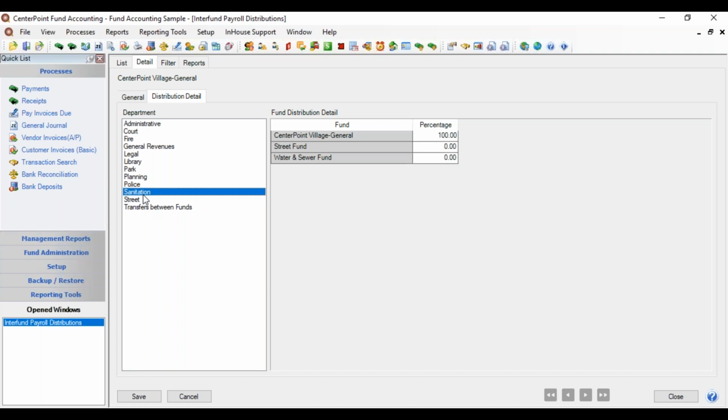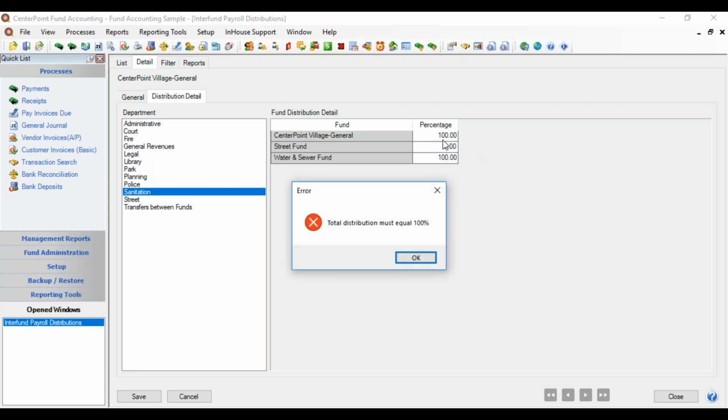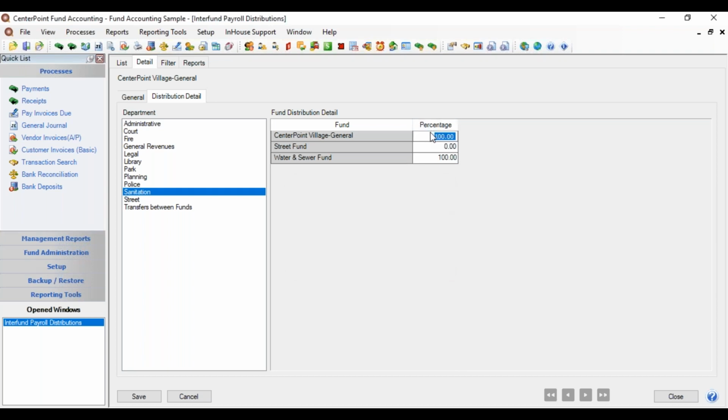But in our example here, anything that goes to street department, we want going 100% to the street fund. And on sanitation, anything that is paid to the employees with the Department of Sanitation, we want 100% to water and sewer fund. So we're going to put in 100 there, and it's giving us an error. We can't go on here because we don't add up to 100. So we need to make that 0. And when we have pay runs that have sanitation, 100% will go to water and sewer and 0 to street or general. If those are the only ones that involve transferring to a different fund, then you are ready to save.